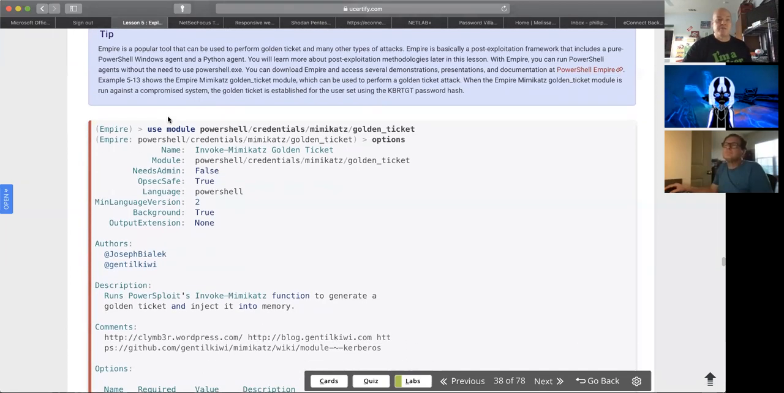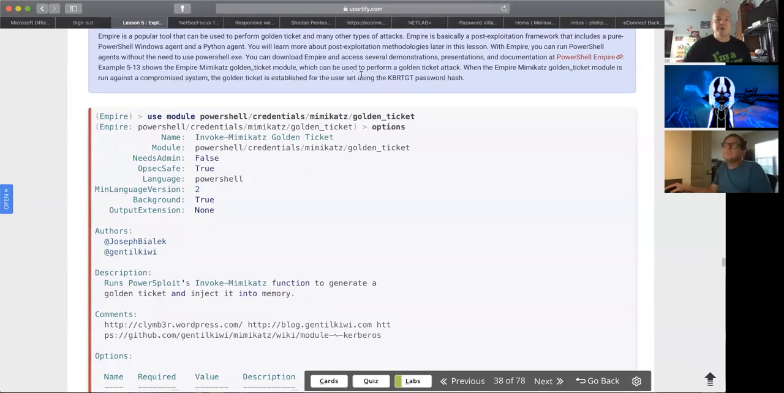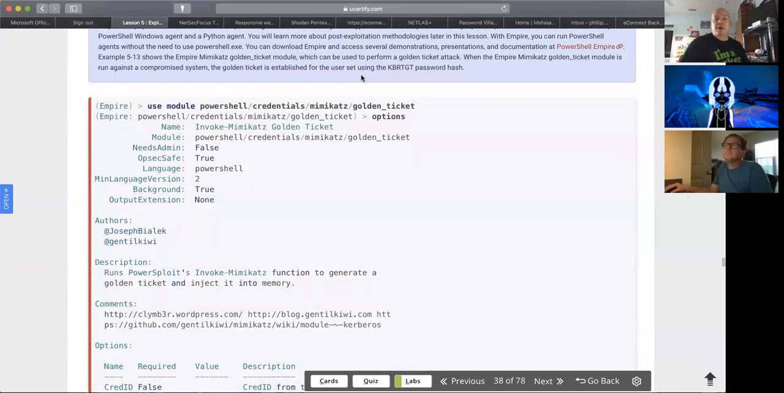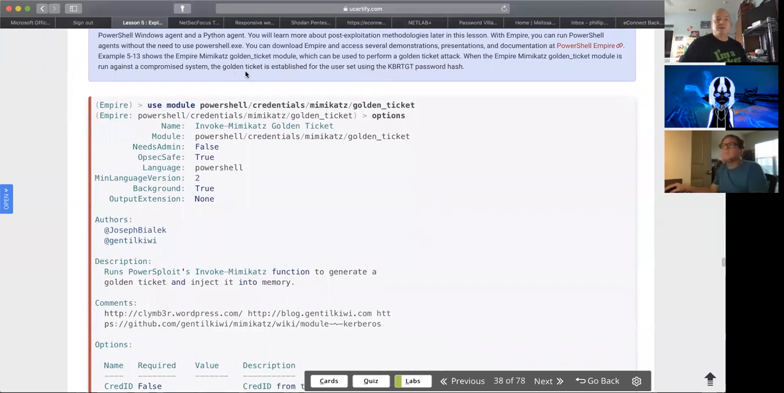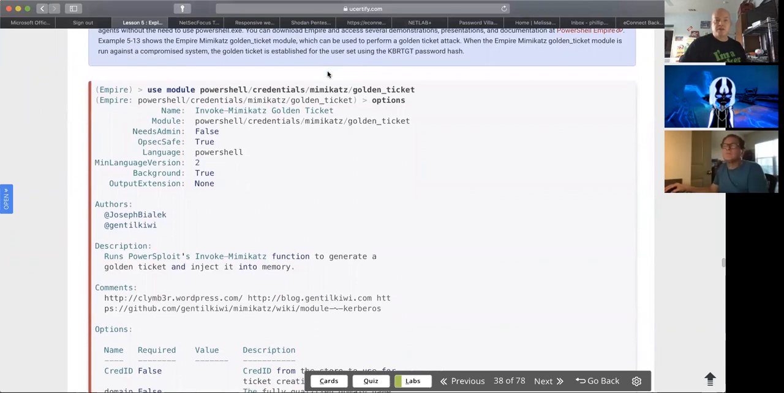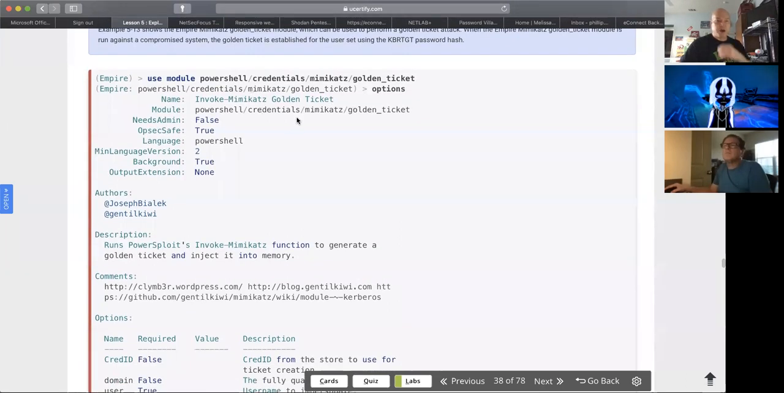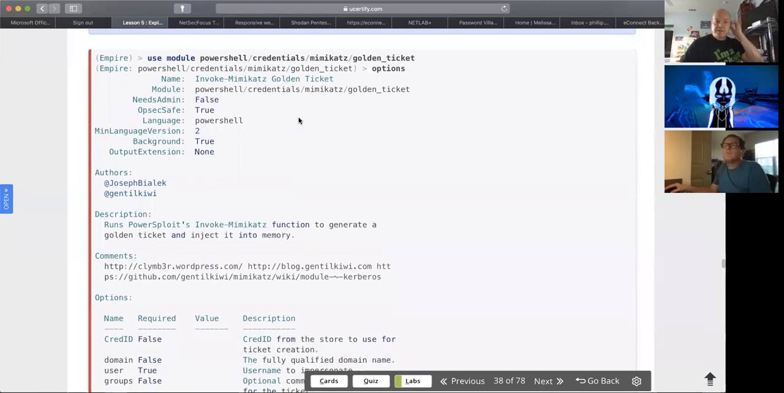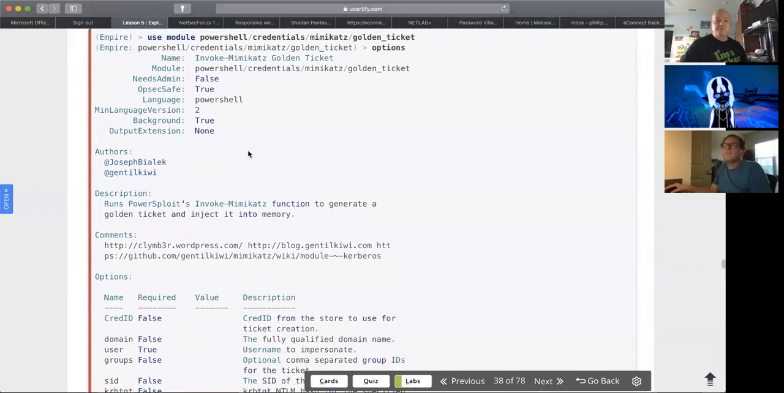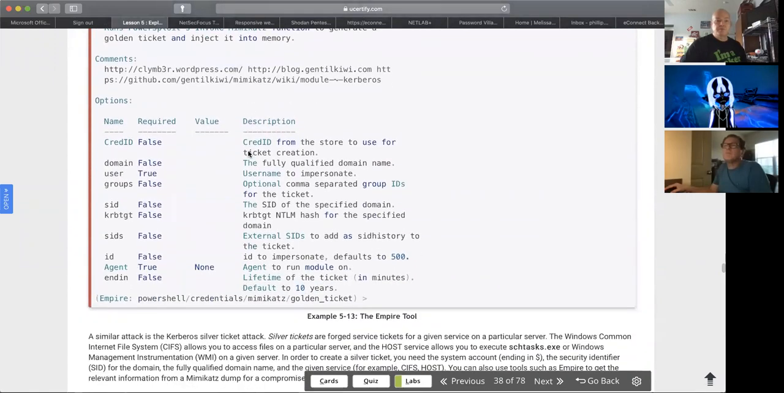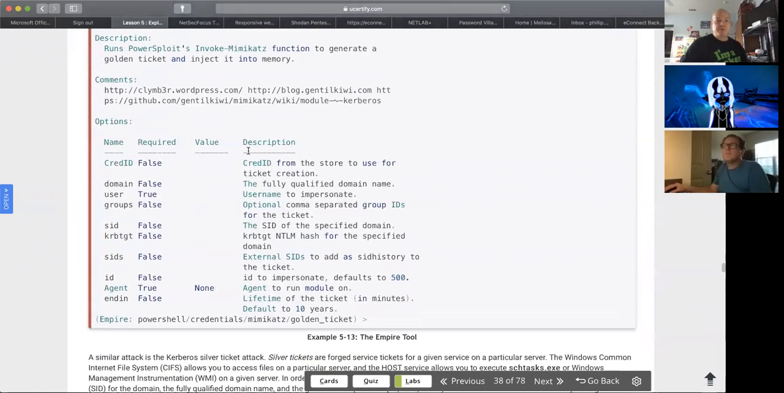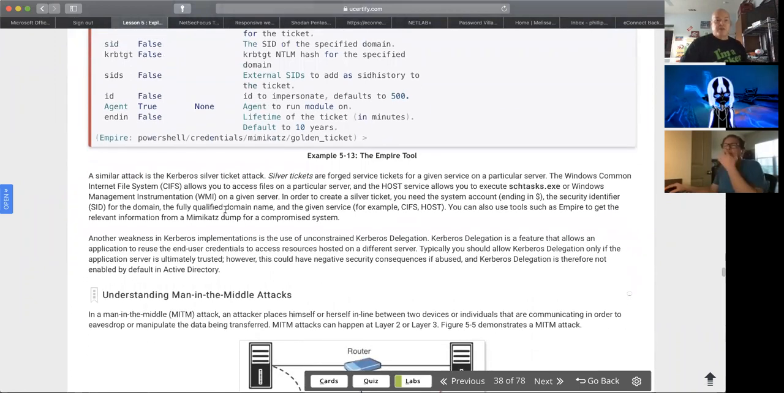Example 5-13 shows the Empire Mimikatz golden ticket module, which can be used to perform a golden ticket attack when it is run against the compromised system. The golden ticket is established for the user you set using the KRBTGT password hash. So here we show them using that module for the Mimikatz golden ticket attack. They're looking at the options here. That just shows some of the different options to output that ticket for that attack.